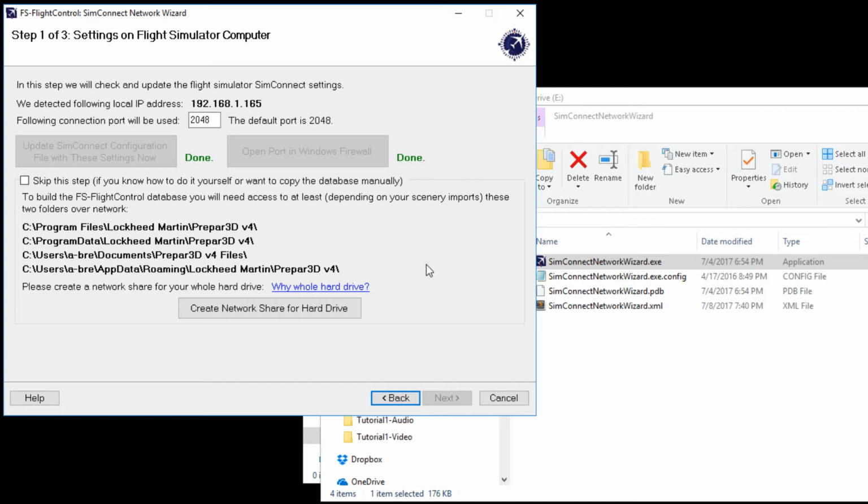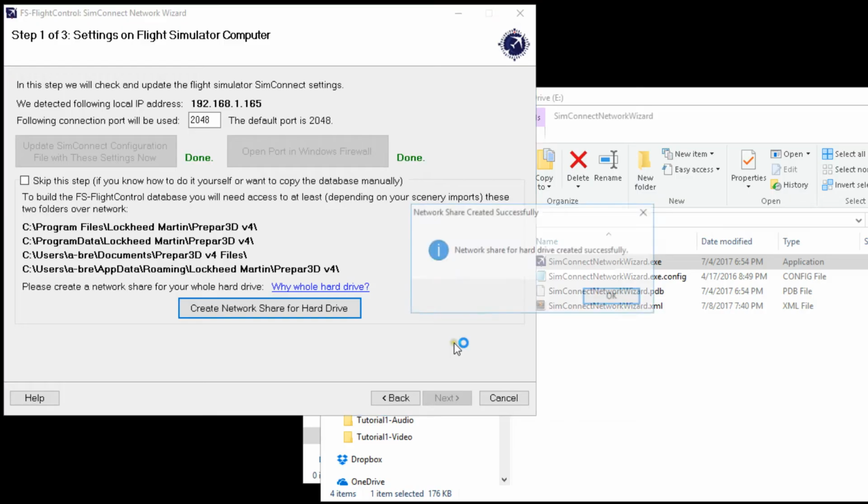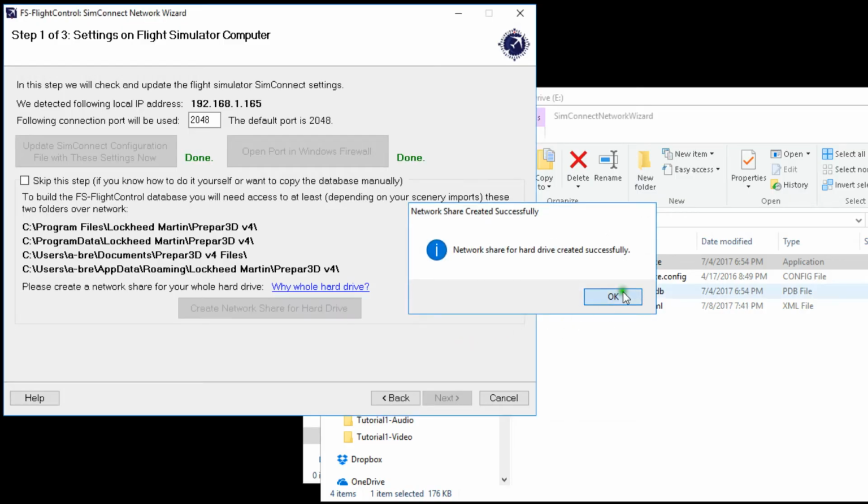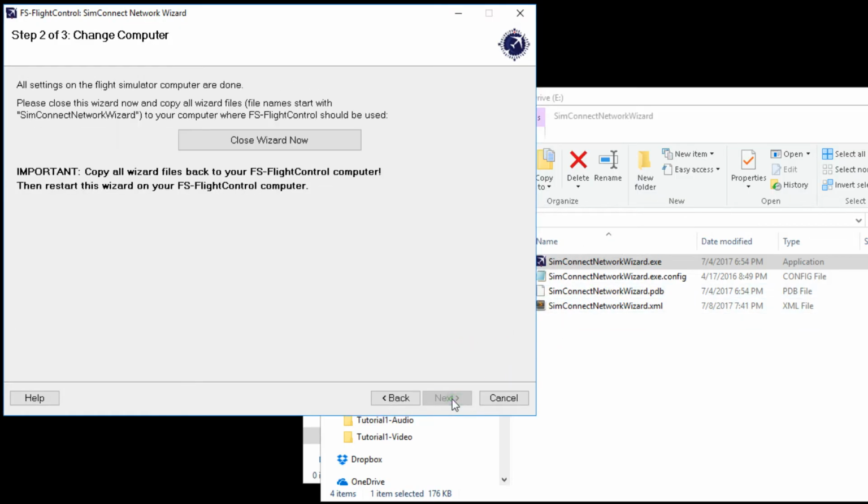This will allow FS Flight Control to build the database over the network. Hit the button that says Create Network Share for Hard Drive to create the shares now. Now, we can hit the next button on the wizard. At this point, you can close the wizard.